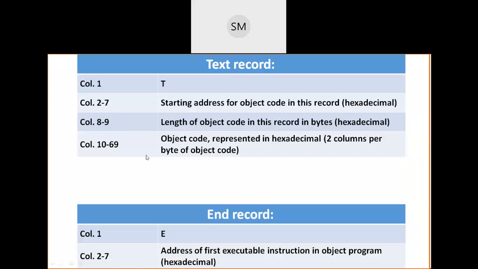And last, the 14th column to the 19th is the length of the object program in bytes. Length of the object program is 107A. How is it 107A? Yesterday I had given you some assignments. I had told you to keep your calculator in hexadecimal mode, and I told you to perform 207A minus 1000.